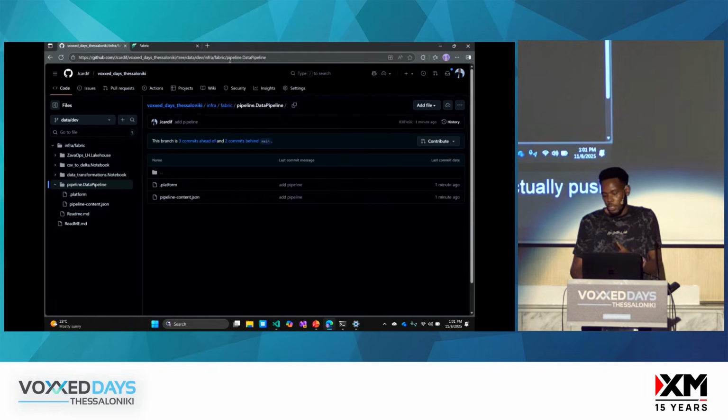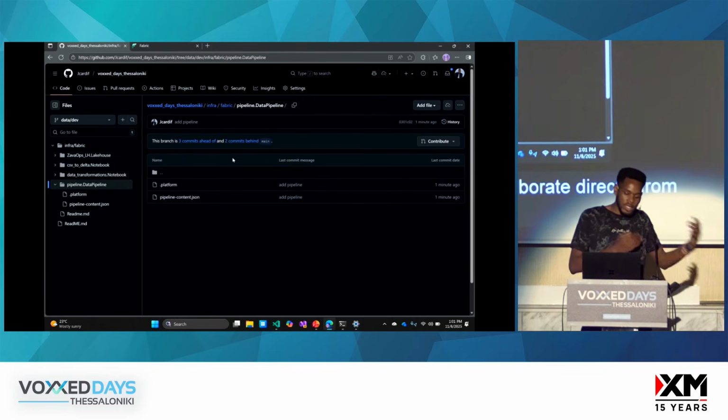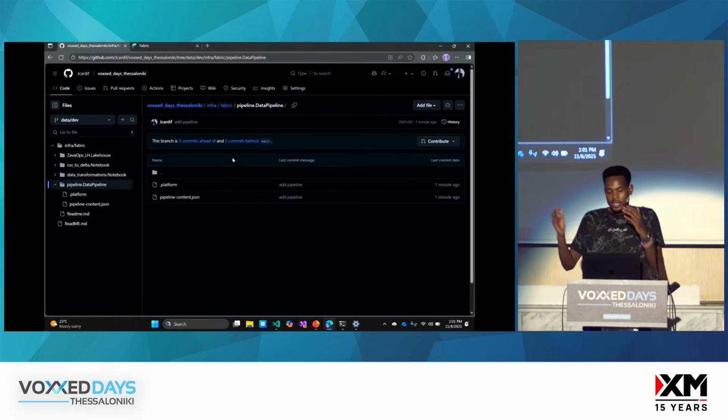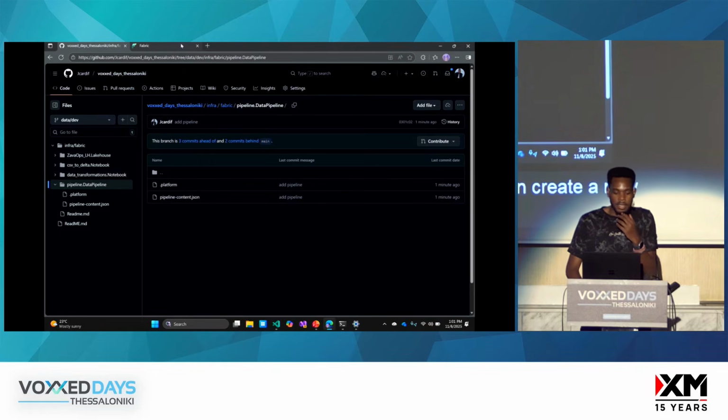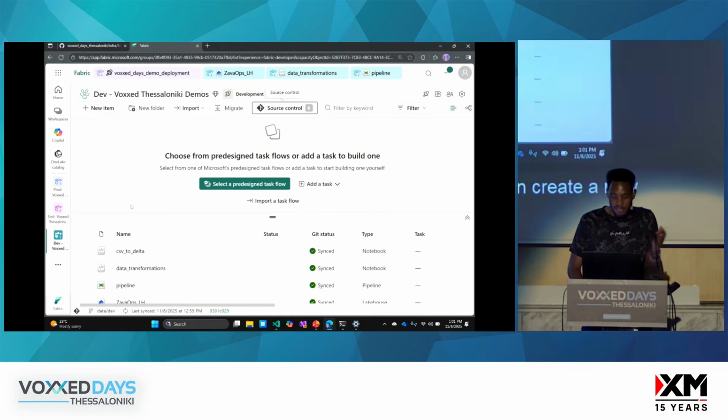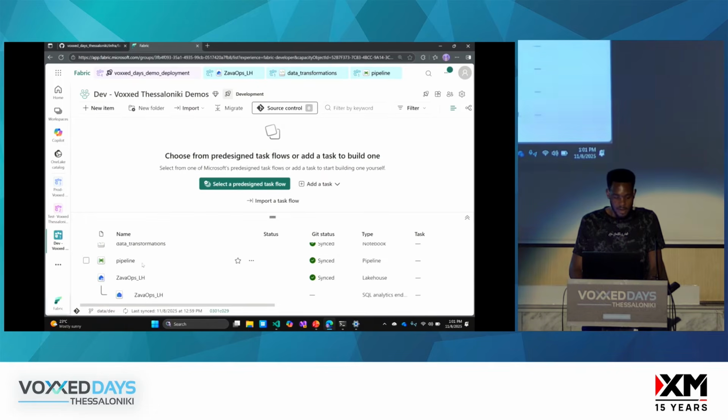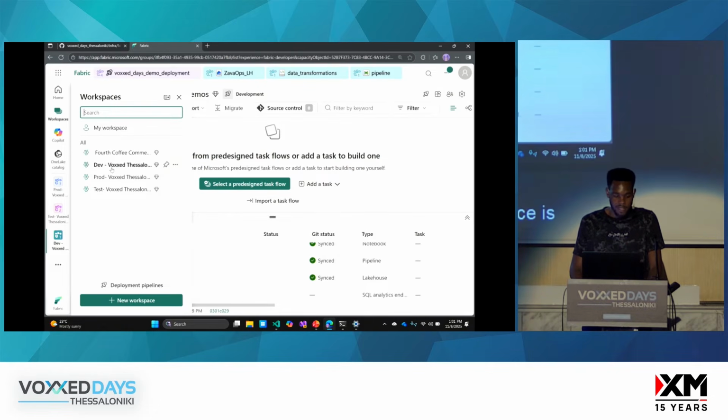Now that means you and your teams can collaborate directly from the same repository and make changes, or if you wanted to, you can create a new workspace, connect to this repository, and make changes directly to your new workspace. That's the first thing. But the other thing is, I talked about pipelines. And so one of the things you're going to notice is here I have other workspaces. So this is my dev workspace. I have a prod and a test workspace.